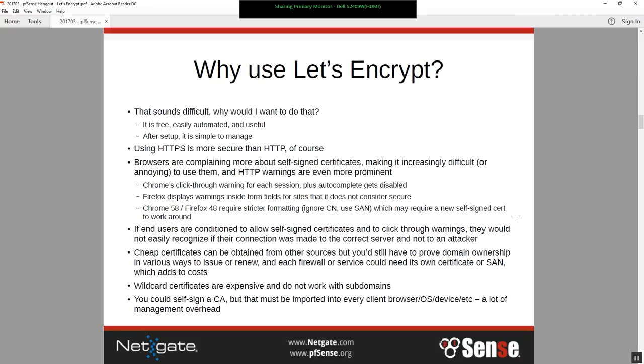Obviously, HTTPS is more secure than HTTP. And browsers are complaining more and more about self-signed certificates. It's really annoying and increasingly difficult to use them. And if you don't use HTTPS, well, it's awful. But the warnings for that are even more prominent now.